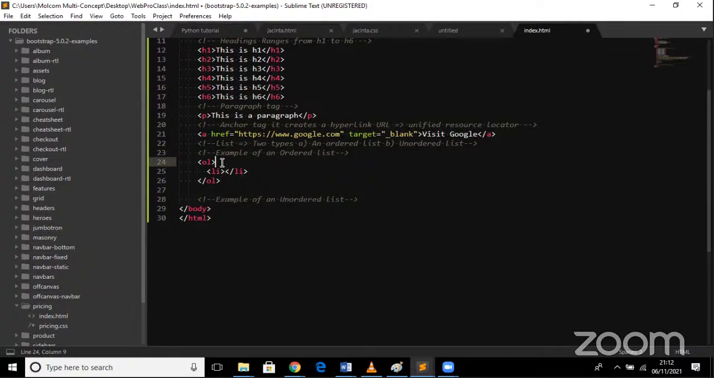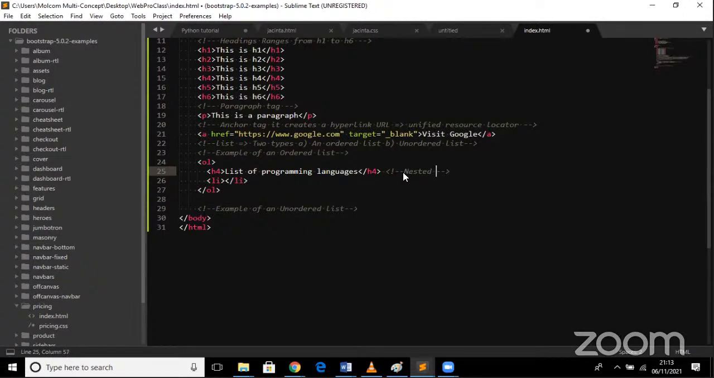Now, let us just write, let's use H4. Say list of programming languages. Now, you notice what I did on line 25. I introduced H4 inside OL. We call it nested tags. We call it nested. So you can use a tag within a tag, but you have to be careful though, not to make some mistakes, which I may explain later.